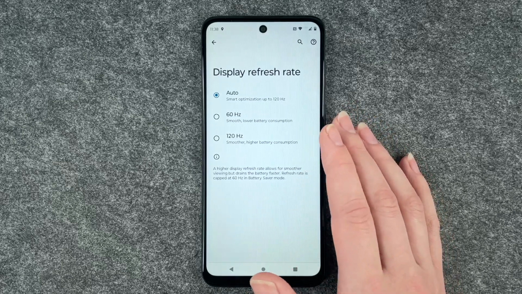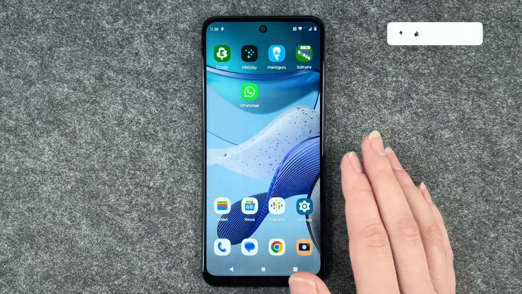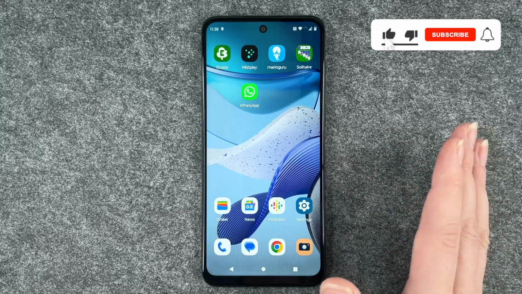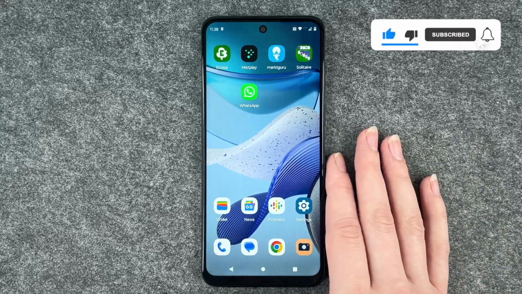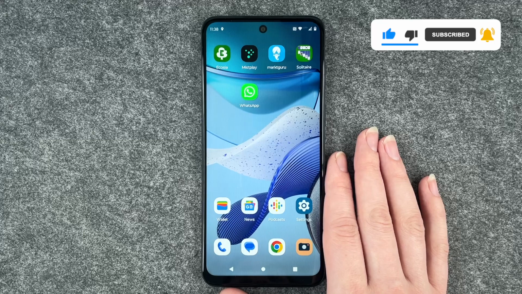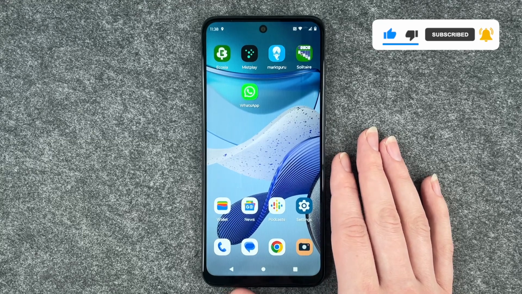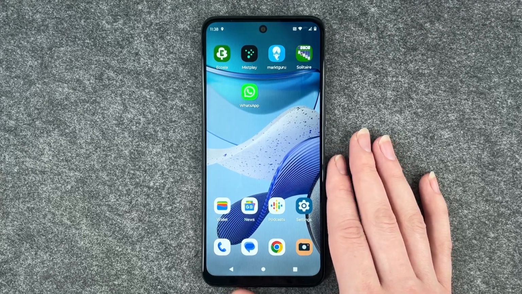That's up. And if you set your things here, you can go back and then just use your phone as normal. So that's how you can change the display refresh rate on your Motorola Moto G53.